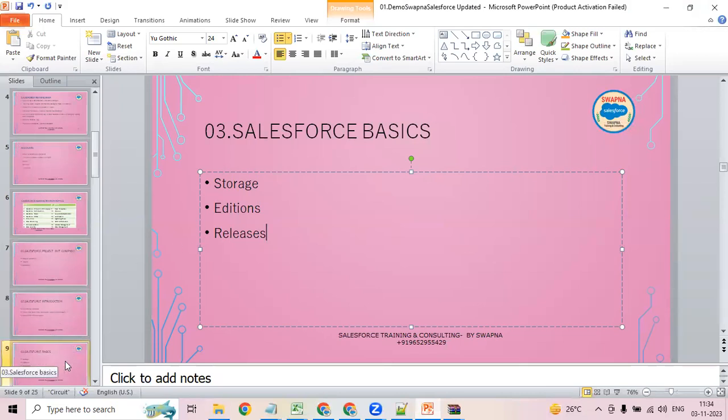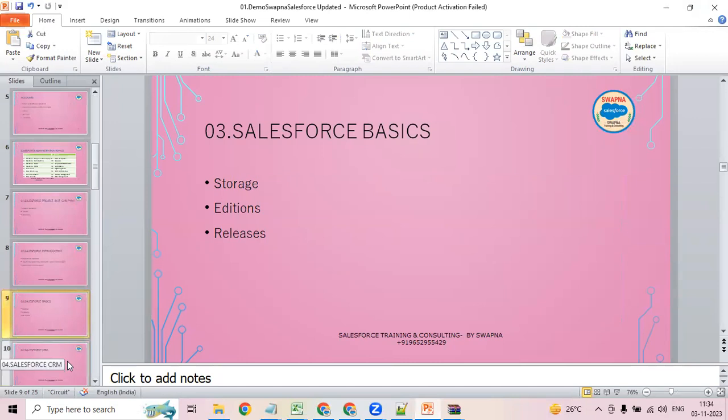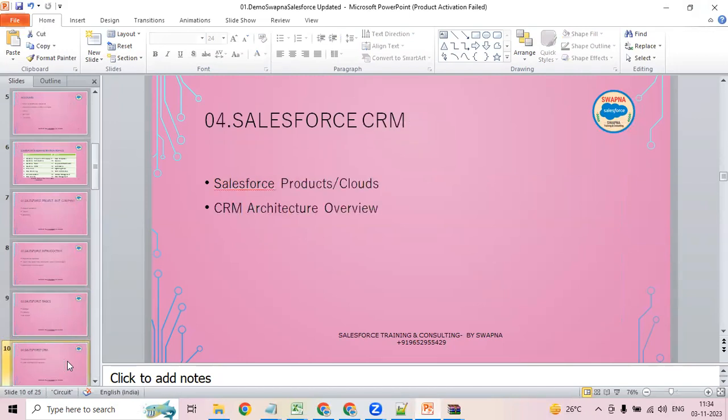Next topic, what is the next topic? Fourth topic: Salesforce CRM. In Salesforce CRM, we are going to cover that Salesforce is a CRM. CRM means customer relationship management. Shivendu sir explained. In the Salesforce CRM, there are different products, and those products are called clouds.